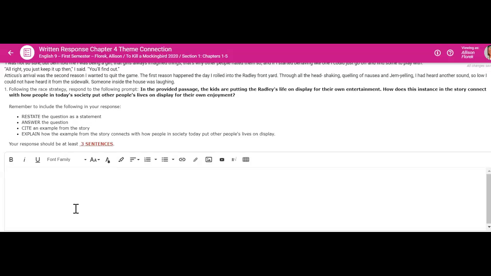this passage where the children are putting Boo Radley's life on display connects with how we put celebrities' lives on display. Or this passage connects with how people will take pictures of people in public and send it out to their friends for their own enjoyment. So that's the restate and the answer part of this. You're then going to cite a specific instance. So there's where you might say, an example where I've seen this in society is, and give the example, and then explain how that example connects with the story.